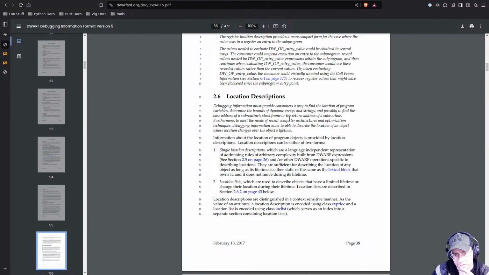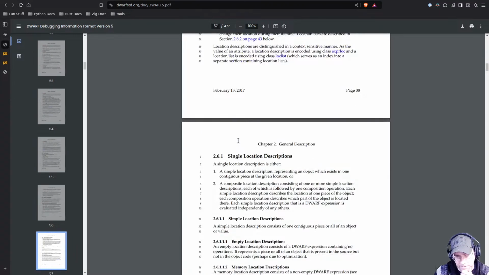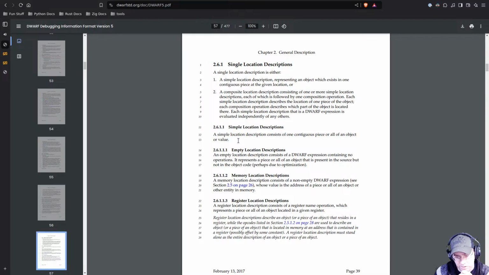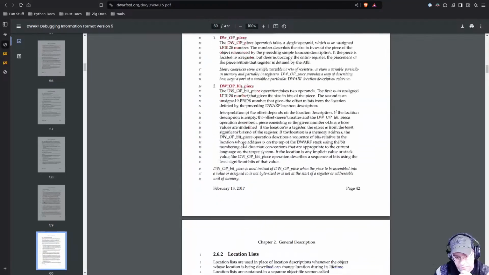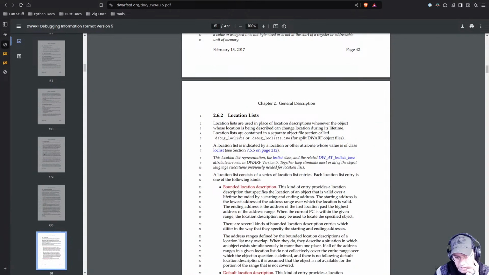Debugging information must provide consumers a way to find the location of program variables, determine the bounds of dynamic arrays and strings, and possibly to find the base address of a subroutine's stack frame or the return address of a subroutine. Furthermore, to meet the needs of recent computer architectures and optimization techniques, debugging information must be able to describe the location of objects whose location changes over the object's lifetime. Talks about single location descriptors. Location lists. Location lists are used in place of location descriptions whenever an object whose location is being described can change location during its lifetime.